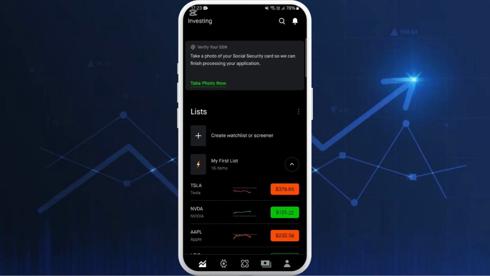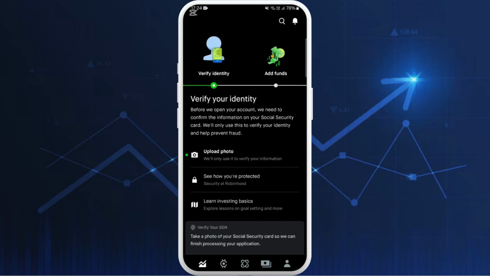Once you are in the app, make sure that you are logged in with your account. After you are logged in, you'll see this kind of interface. I recently created my account, so it is still under the verification process. So in order to access all the features of Robinhood account, your account needs to be completely verified. Otherwise, you might not be able to see certain features. So make sure your account is completely verified in order to enjoy all the features and see all the options.